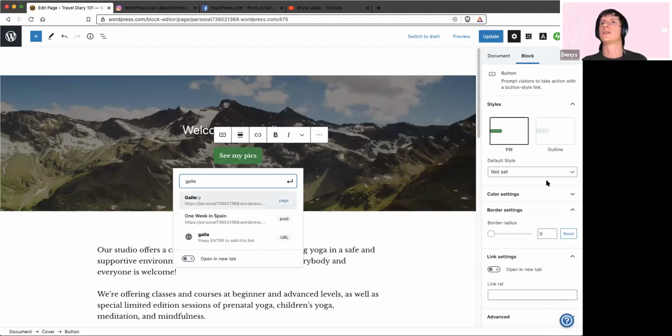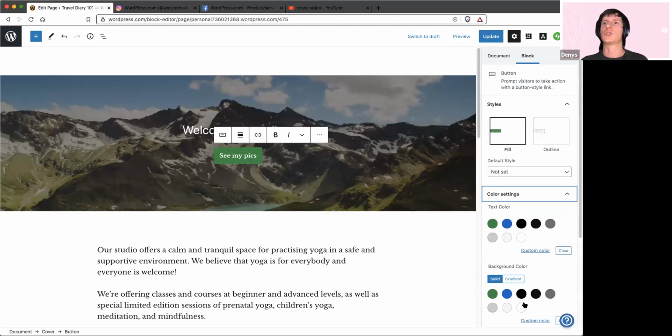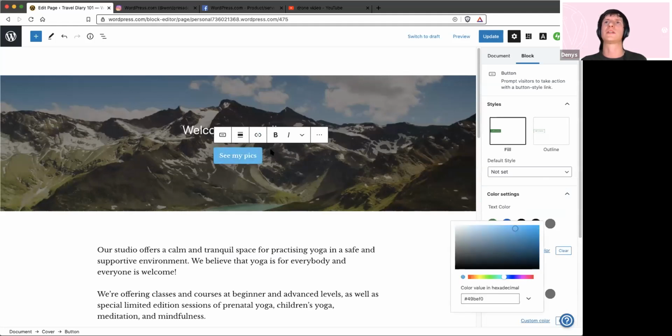Of course, I can set up other things. I can change the color of the background of my buttons and other things. So always look on the right sidebar what you can do with the block, and also at the top toolbar appearing exactly above the post.